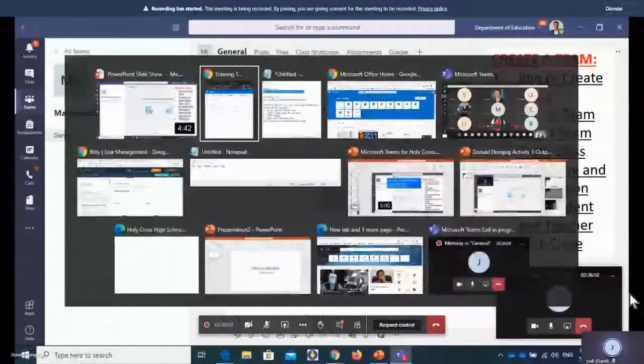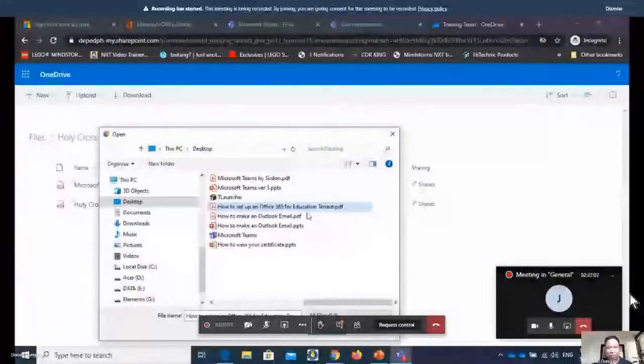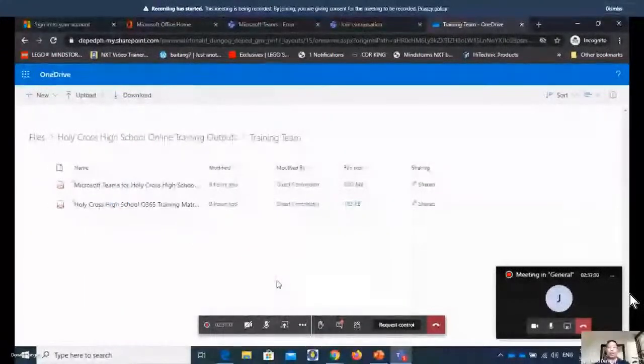So open ko na po yung outputs ninyo. So ito po yon. Then I will be uploading this file, how to set up an Office 365 for education tenant. Yan po. So I am uploading this already to our outputs under the training team folder. So once uploaded, those who don't have an A1 account, download this file. After you download this, just follow because this is very easy to follow. Then you can also join us.